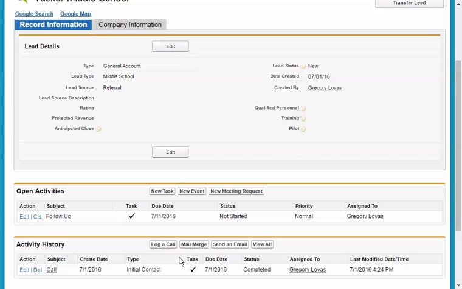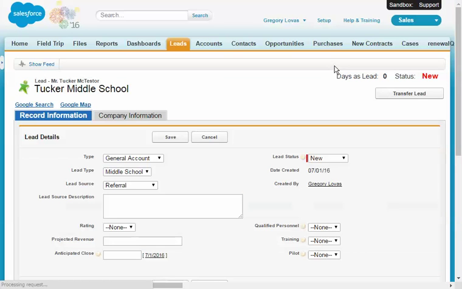Since we had that initial call, we want to come in and set the lead status to contacted. This is something I'm going to try to automate in the next release. So if I see any activity records or a logged call, then it will set the status to contacted.